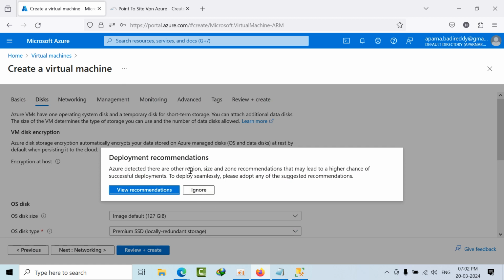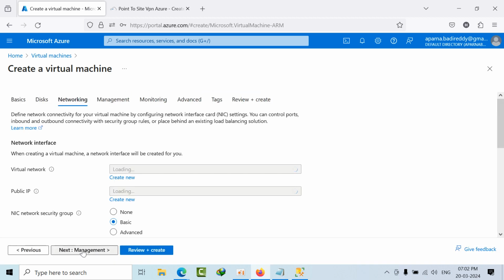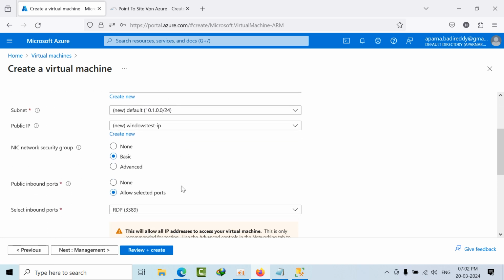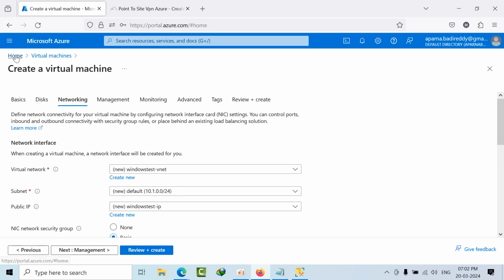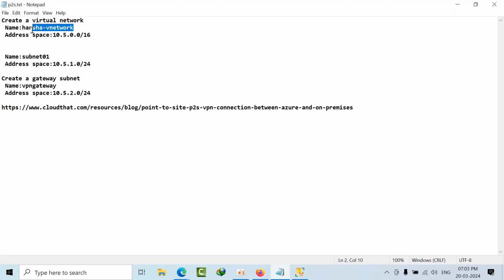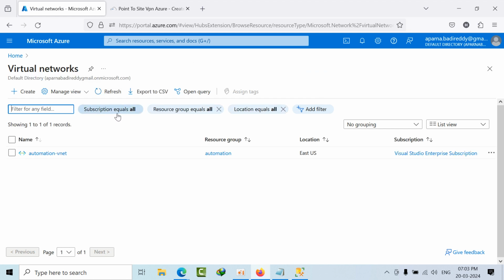Azure detected that there are other sizes that may lead to a higher chance of successful deployments, but no, that is not required for me. We are just going for testing purposes. Next. Here I want to deploy in Windows test. First of all, I will create one VNet, and after that I will deploy the VM in that. First, I'm going to deploy the virtual network.